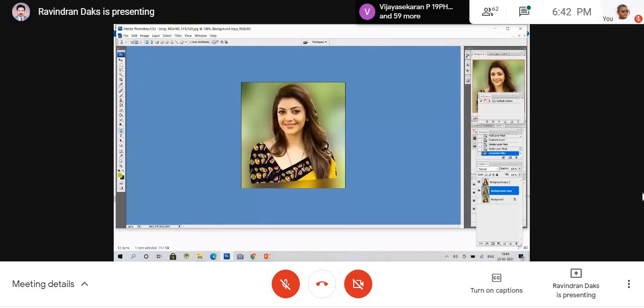If you just enable it, you see the background picture. You need not search for a new background. Whatever is available, that itself you can use as a background along with that blurring effect.